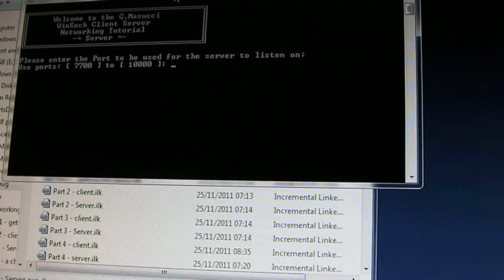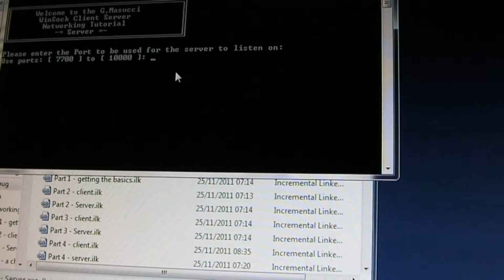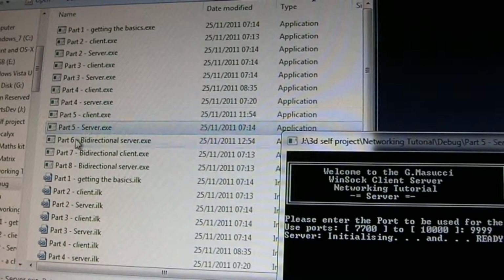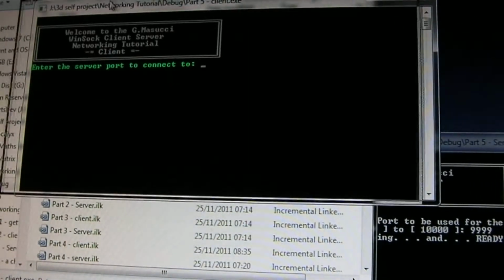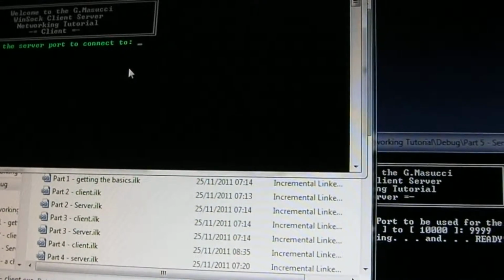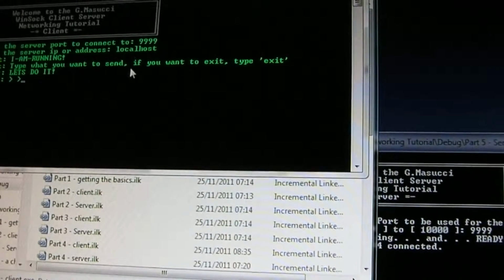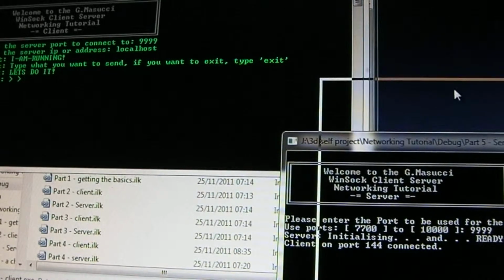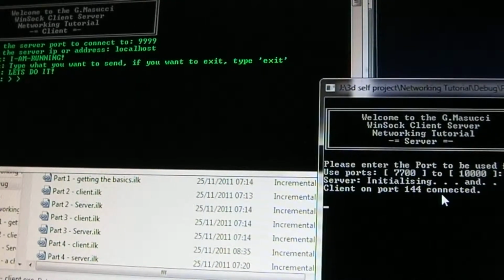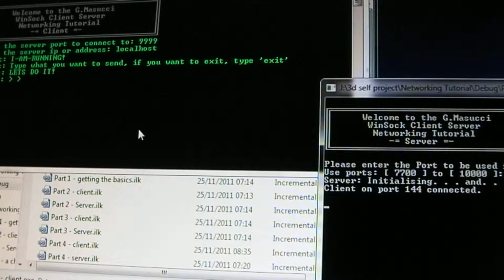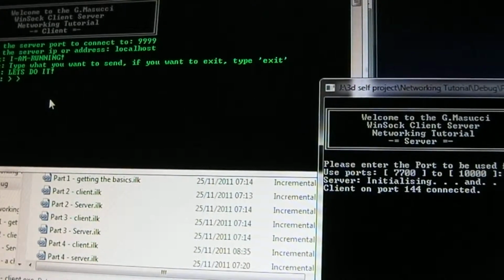Now we start to get interactive with the ports that we can use. We'll just pick one arbitrarily of 9999. That's the server running on port 9999, and we'll just see whether or not the client can likewise connect. Now, client port 9999 on localhost. That's running correctly, and the server has acknowledged connection on port 144. That's a misnomer, that should actually be socket 144 on port 9999.